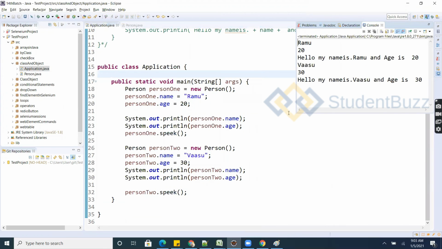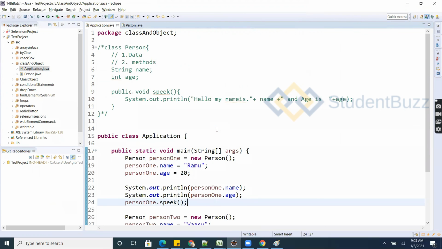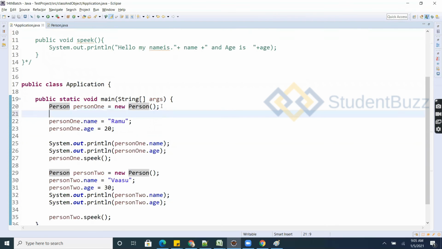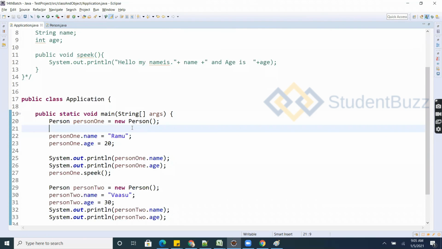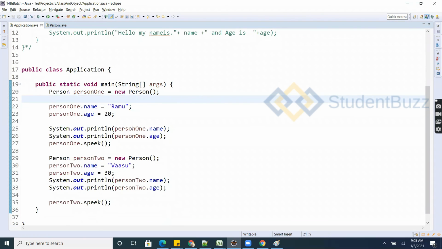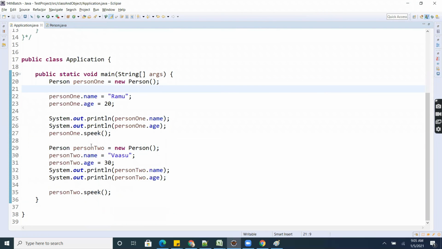It's working fine. So you don't need to worry whether the class is inside the same file or outside the file in the same package. Just understand that today's session is about how to create a class, how to create an object for that particular class, and how to access the data and methods by using the object created from the class.